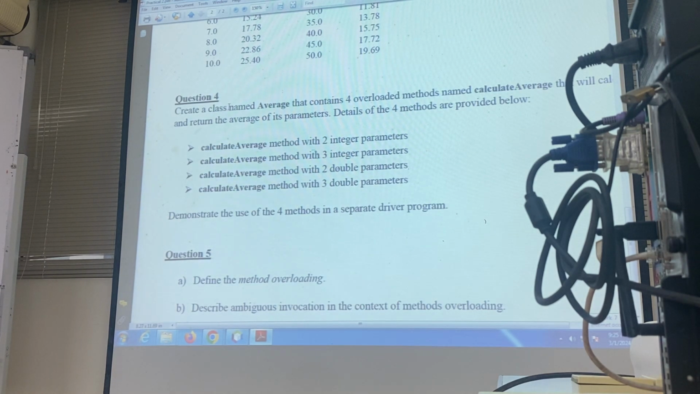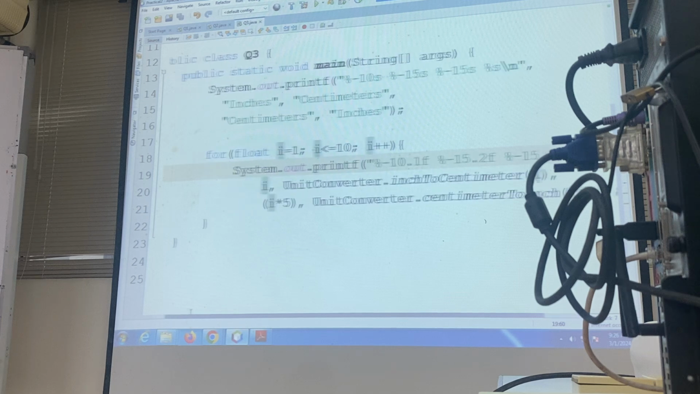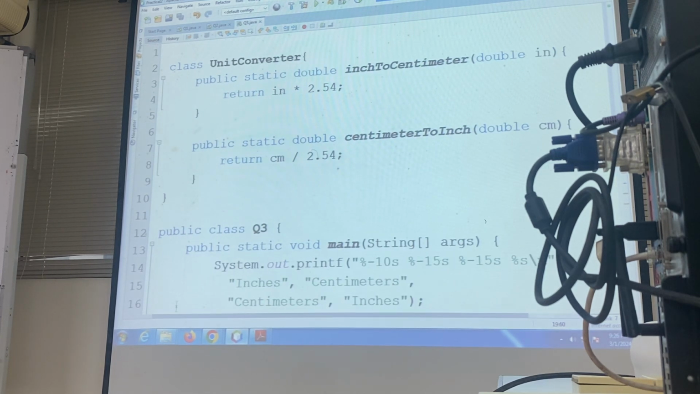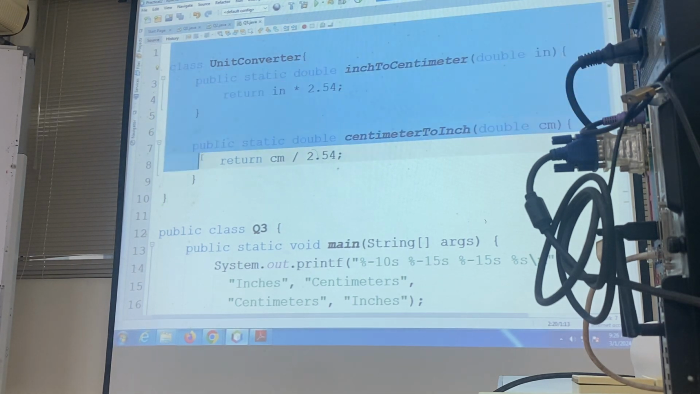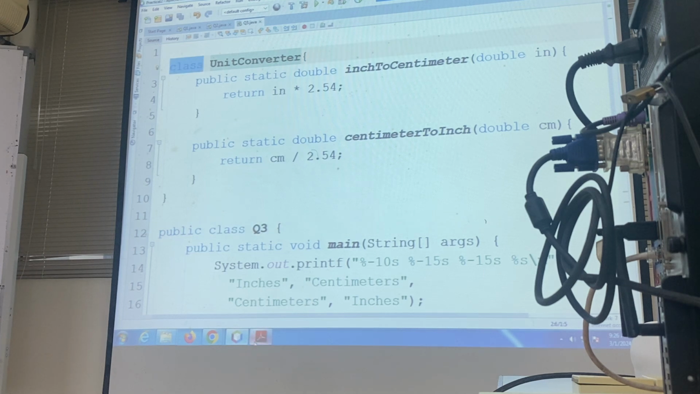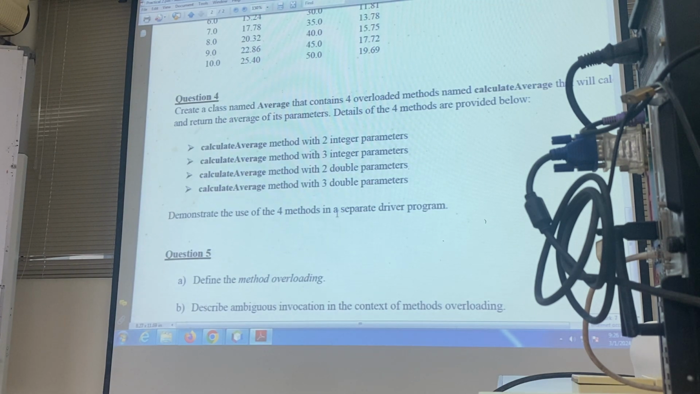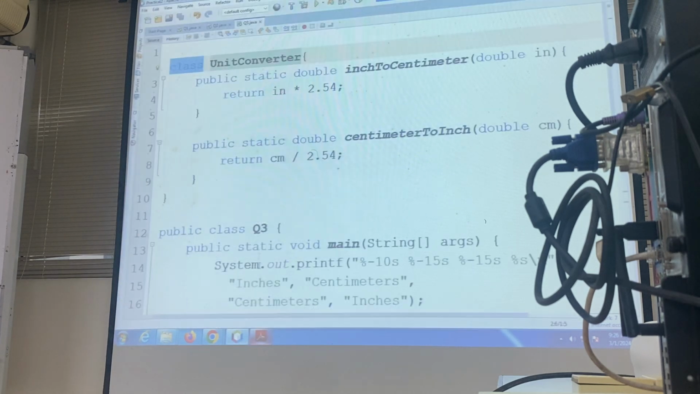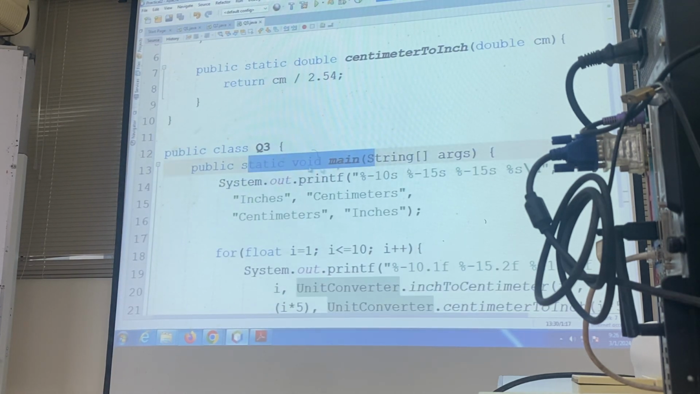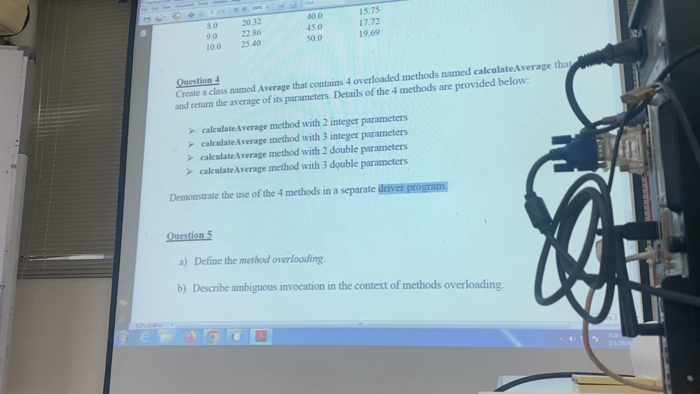Question 4, same thing. Now it asks to write a class called average. Demonstrate the method in a separate driver program. That means that question number 4, they ask you to split out the files. Now I combined unit converter and question 3 under the same file, right? These two classes are under the same file, but question 4 asks you to do it in a separate file. Driver program here means this one, the main. So split it into 2 files. Try it out for question 4, like 10 minutes time.